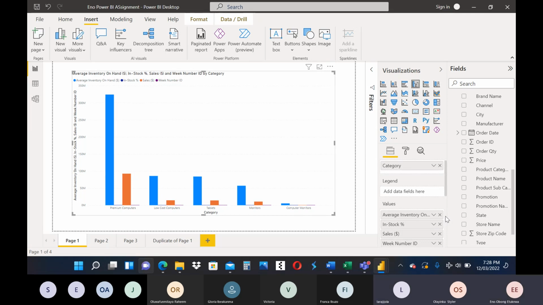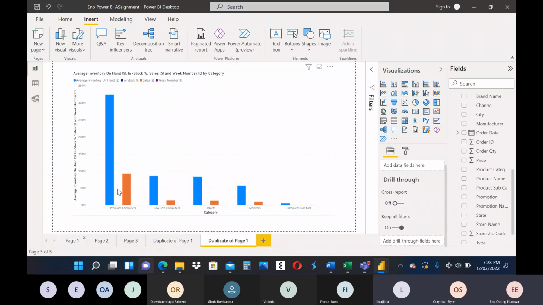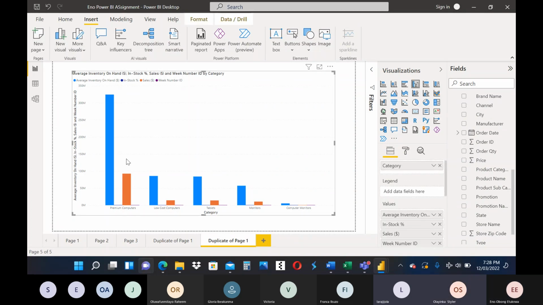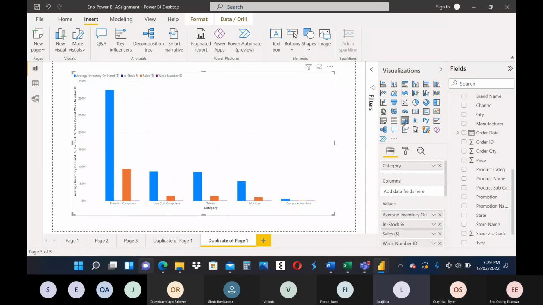Can you do something? Can you duplicate this page 1 again? I want to show you what I mean by the numbers being similar. Good. Click on this visual. Highlight this visual and change it to a matrix. Can you see this? The visual beside R, just before R. This R. This one. Yeah.